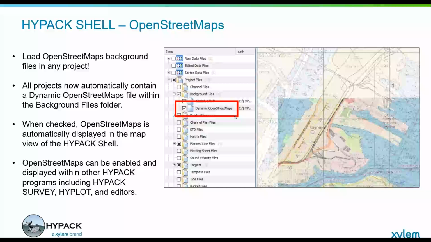You should be able to plot that also as a background chart if you want. It comes in really handy when you're working somewhere where you have absolutely no idea of what's around in terms of charts or any type of background. So in case you need to create some plan lines on the fly, boom, you can bring up this chart simply by clicking on the dynamic OpenStreetMaps item. And you'll notice that every project has this little checkbox under background file, so that gets loaded automatically. It just makes it a lot easier for you.